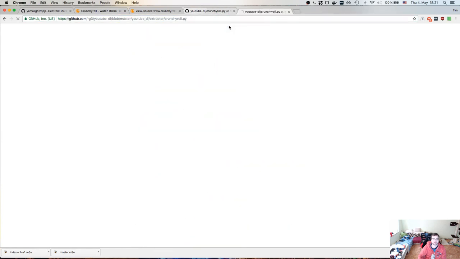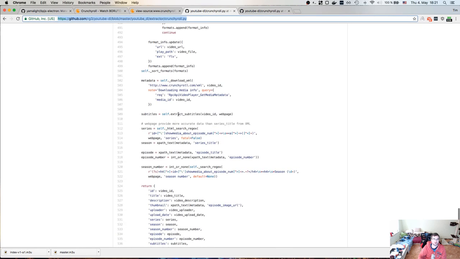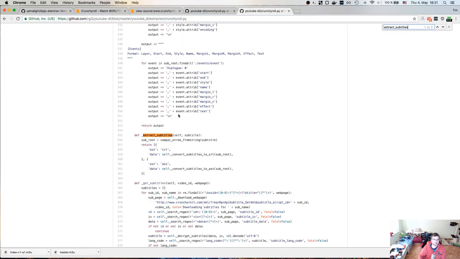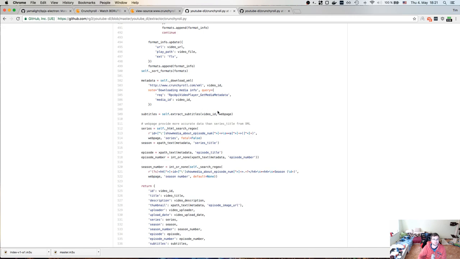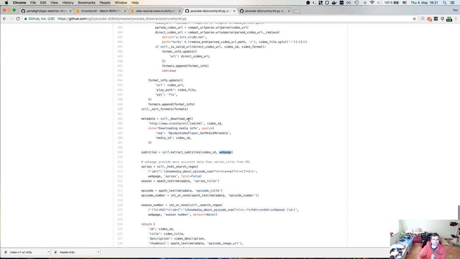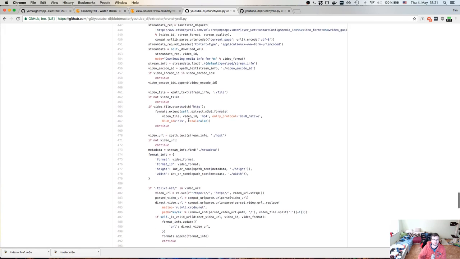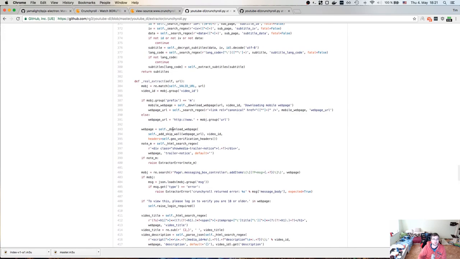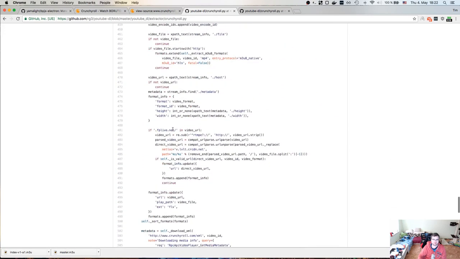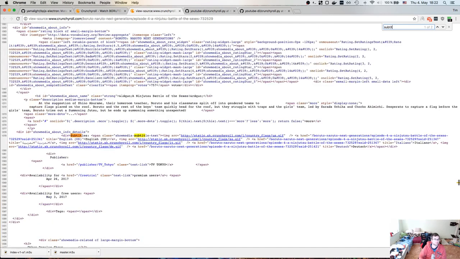Okay, yeah, please duplicate this. Extract subtitles. There we go. Okay, convert subtitles to ASS. Tree form from string subtitle. What is this subtitle thing? Web page. Web page is what? Where do we get that web page from? Download. Okay, so this is direct. They extracted from web page? Really? Okay, then.